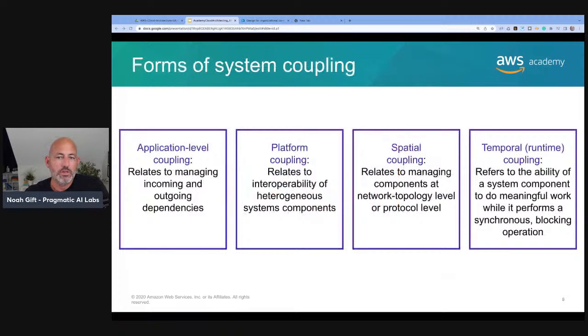So what are some examples of system coupling? Application level coupling, for example, relates to managing incoming and outgoing dependencies. Platform coupling is the interop of heterogeneous system components. Spatial coupling relates to the managing of components at a network topology level or protocol level. And then temporal or runtime coupling refers to the ability of a system component to do meaningful work while it performs asynchronous or blocking functions. So these are some great examples of tightly coupled theoretical concepts.